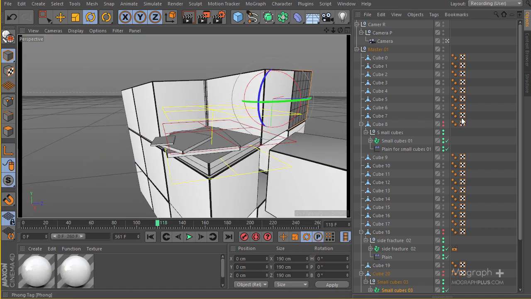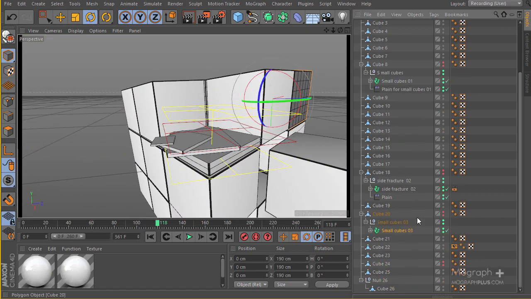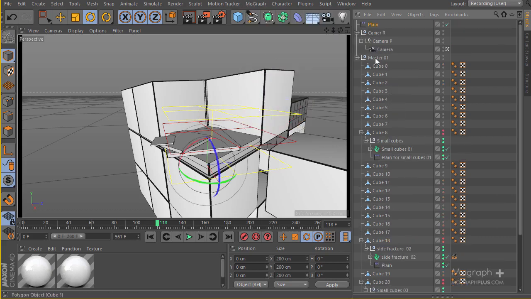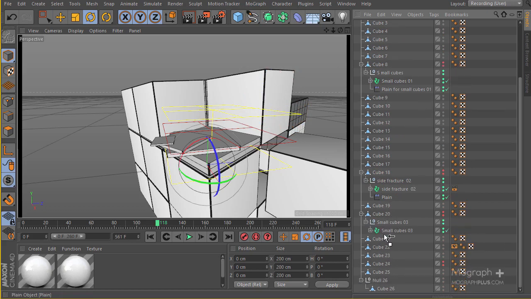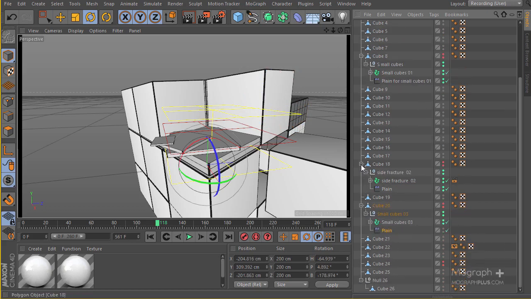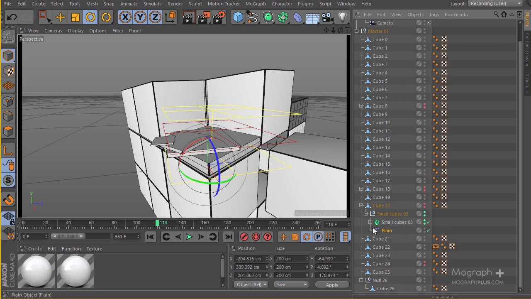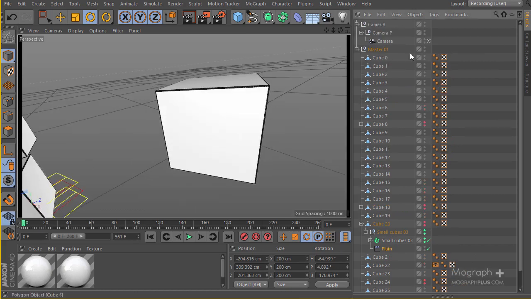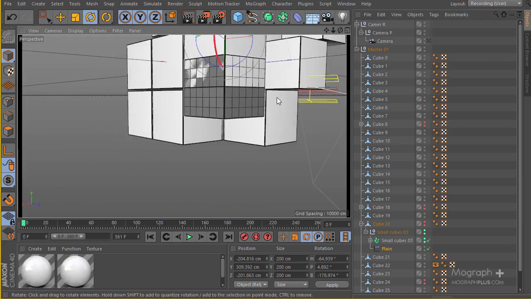It's going to be very simple. Let's quickly add a basic effector. I'm going to my MoGraph Effector, and I'm going to create a plane effector, and let's put this thing in here. Let's close this and this one too. Okay, now we have this plane effector. Let's move it to the right place.